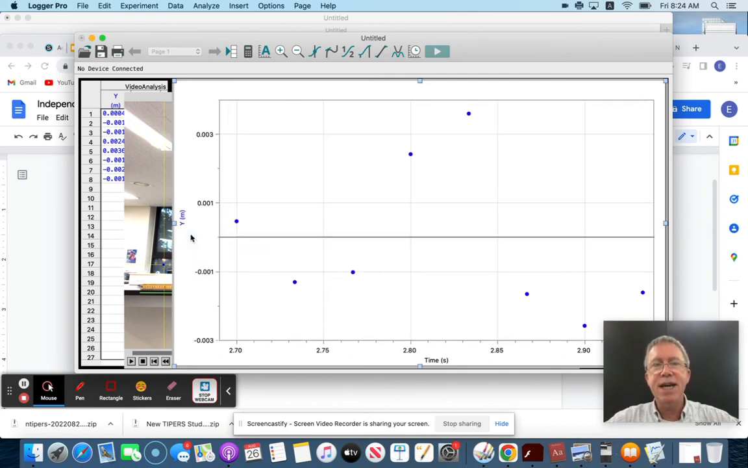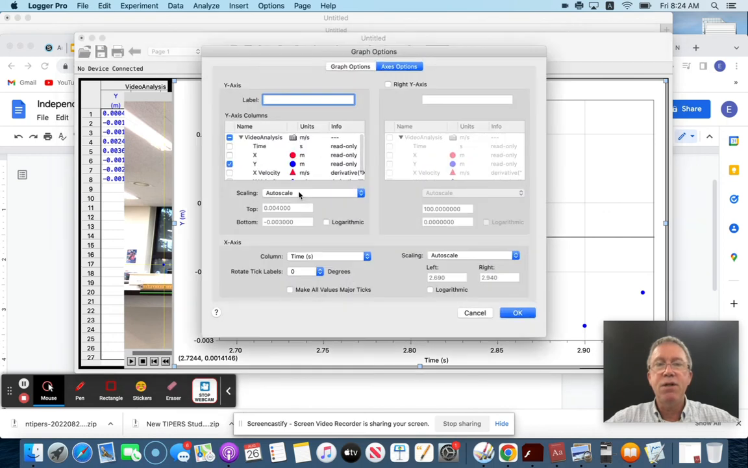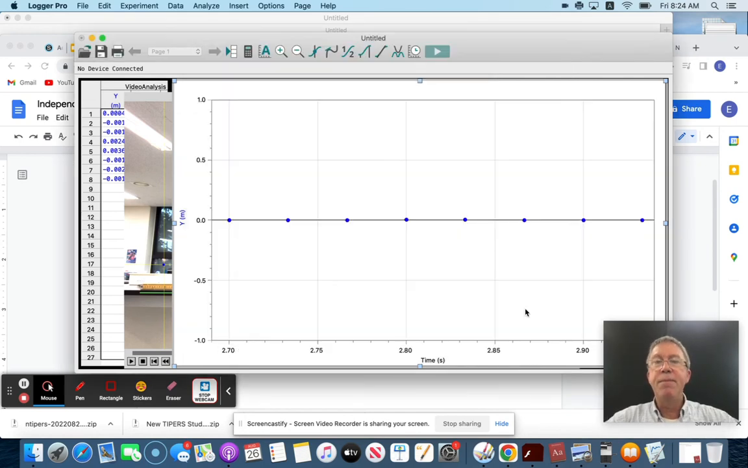Now notice there's a lot of scatter here because it auto scaled. And so that's not ideal. Look at these values. They're very small values here. So if you want, you could change the axes. Here's graph options. I want the top of this to be, let's see, is it going to let me do it? Manual. I'm going to say I want this to be 1 meter. I want this to be -1 meter. And now my data looks a little bit better.